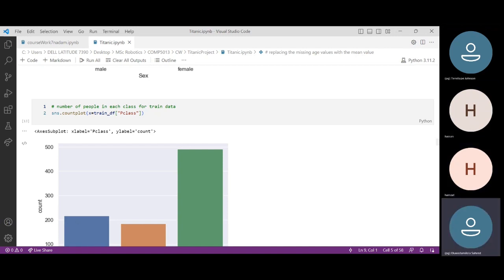Then we're going to separate features and target. The X train represents our features, and we drop the passenger ID, name, ticket, and survived. The Y train represents the target, which is the number of people that survived.